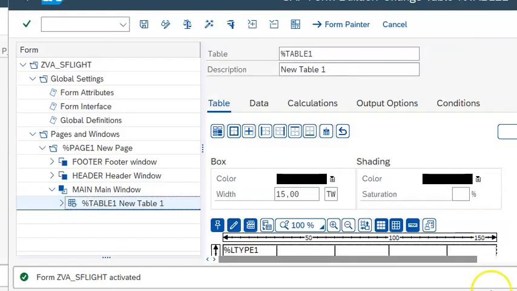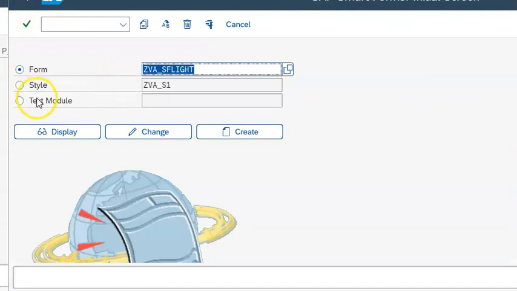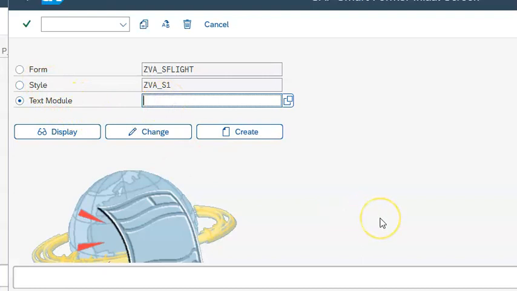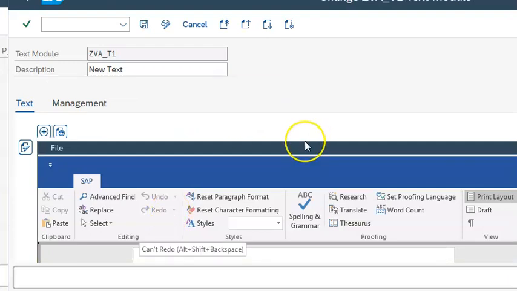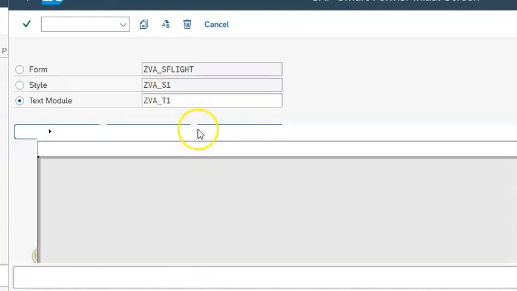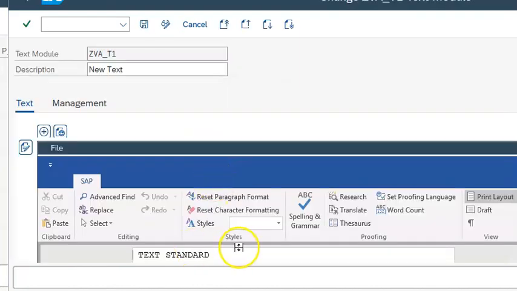For going ahead with the text modules, we need to come back to the main screen of the Smartforms. These text modules and styles which we are using here can be used even in Adobe forms or PDF forms as well. The same process applies. There also we have to come to the Smartforms transaction and maintain this. I'll go for T1 and click on create. This is text, so we can create some standard text here. We are creating a text module here and typing whatever text we want.